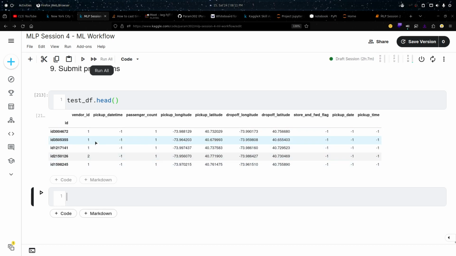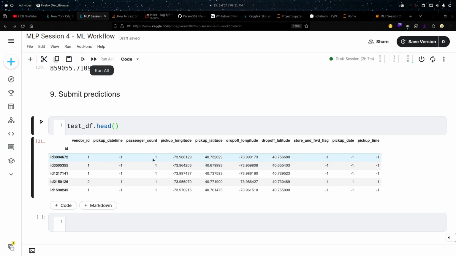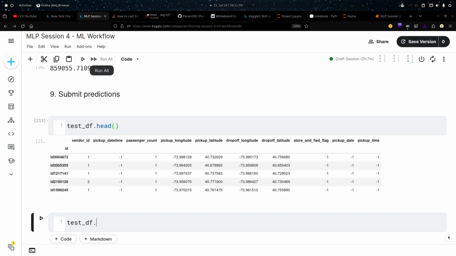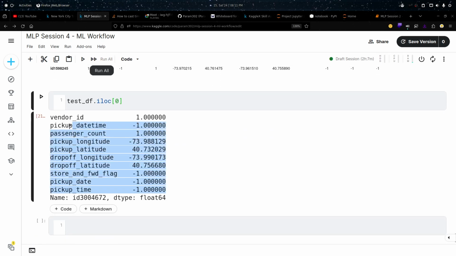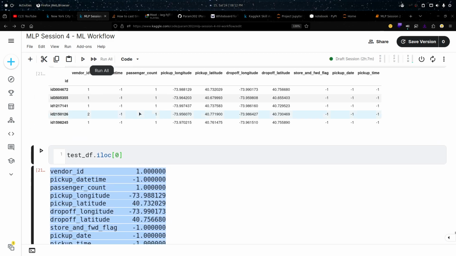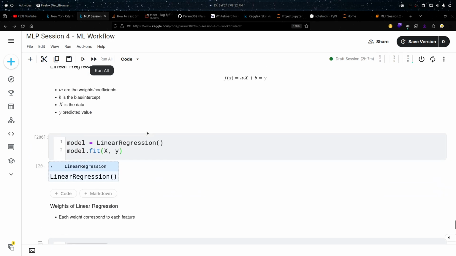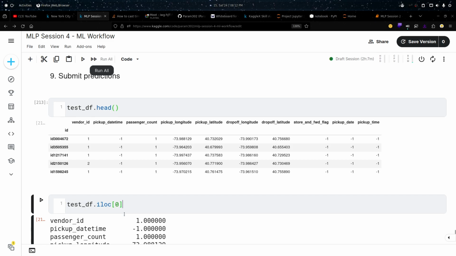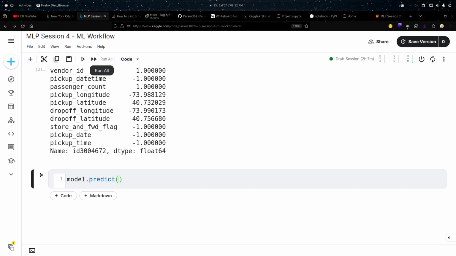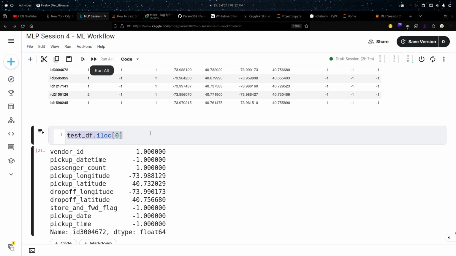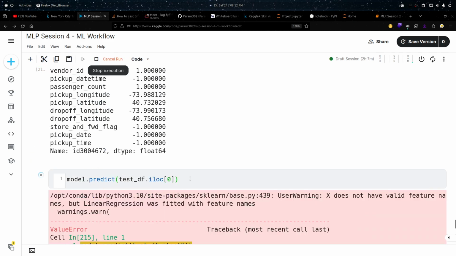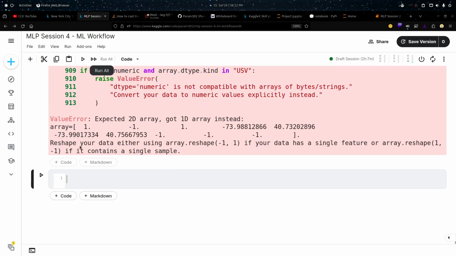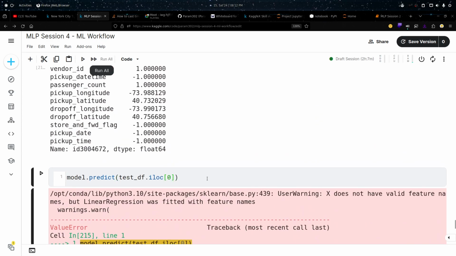What I'll do is, let's take this first row only. So I'll write test df dot iloc 0, or normally 0 if I do. So this is my first row of the test data frame. I have to predict the duration of this trip. This is my first trip, and what I will do is I'll just write model dot predict, and there I'll pass my data, which is this. I'm only doing the prediction for the first row only. So I'll get, okay, reshape your data. It is containing a single sample, that's why it is saying so.